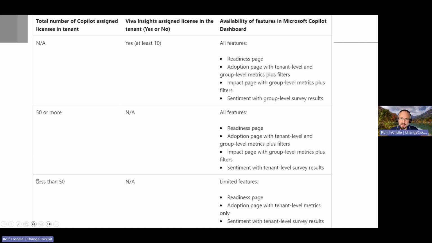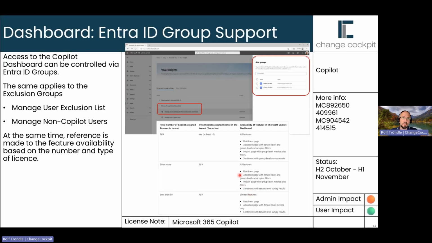But if you have less than 50 Copilot licenses and no Insights licenses, Viva Insights, then you only have limited features. So yes, they announced it's free for everyone, but only with the condition of having 50 or more Copilot licenses assigned inside your tenant. So it depends on how many licenses you have. So let's say you start with the 10 or 20 Copilot pilot users, and you would like to have the features from Copilot dashboard. You would anyway or still need Viva Insights licenses for these 10 or 20 users.